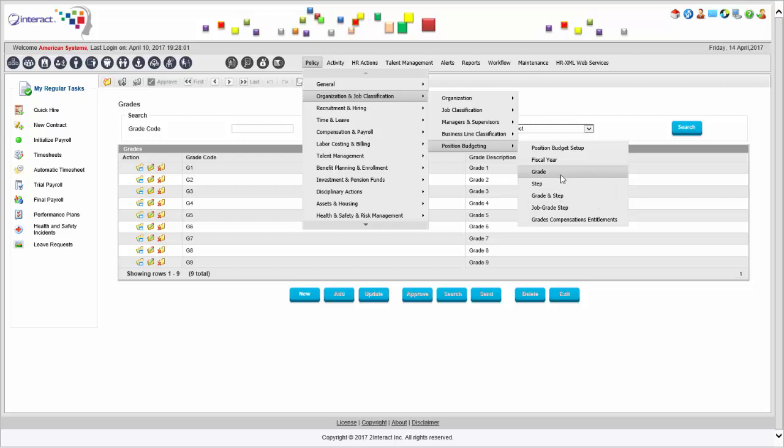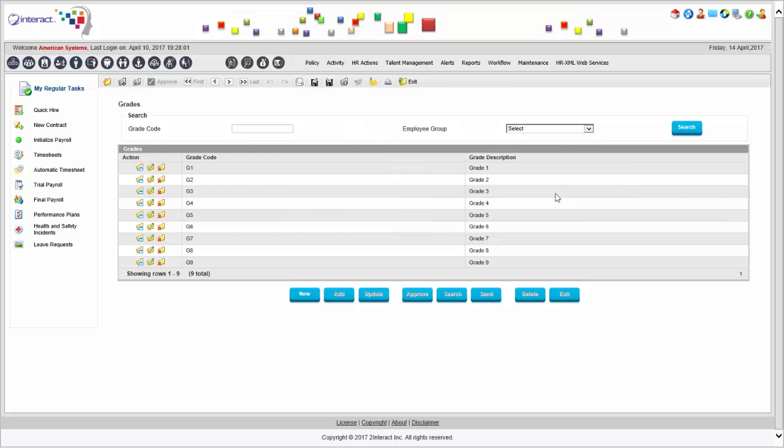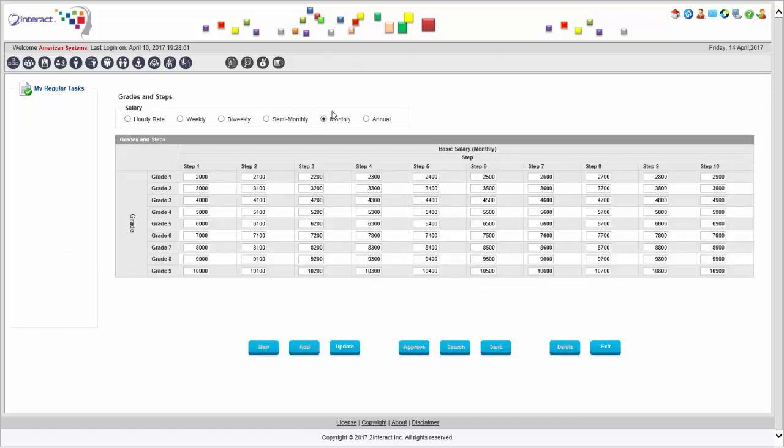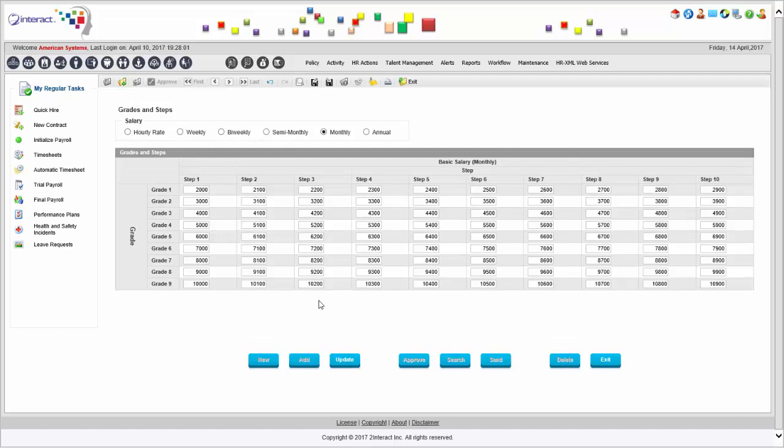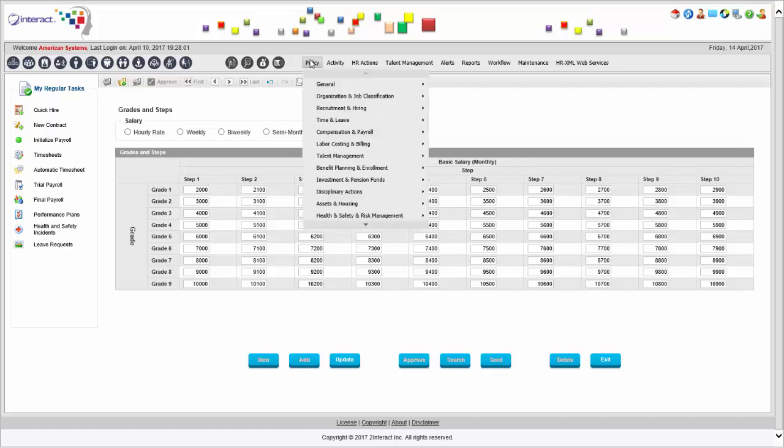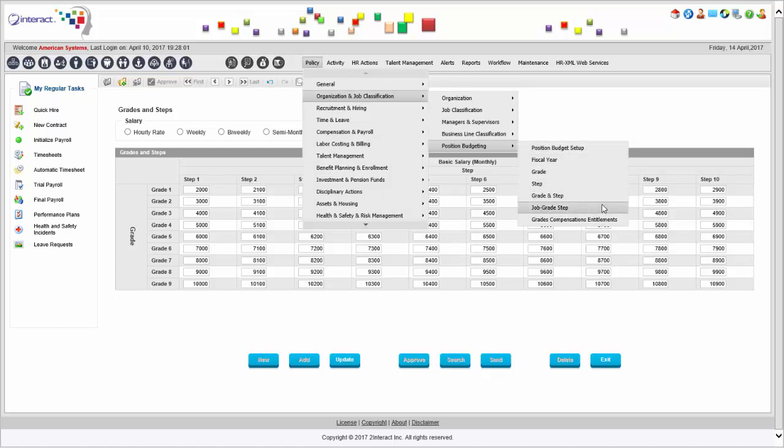So once you have defined the naming convention, first of all, then you can go and set up the actual compensation elements that are associated with that. Now this could be based on a monthly salary, this could be based on an annual or semi-monthly or weekly or bi-weekly or hourly. It all depends on what you want. So here you see the steps that I have defined and the grades, and then I have the logical basic salary associated with that. And we can also do this at the job level, which means that you could actually have an entire different grade and step system for a particular job in the organization.